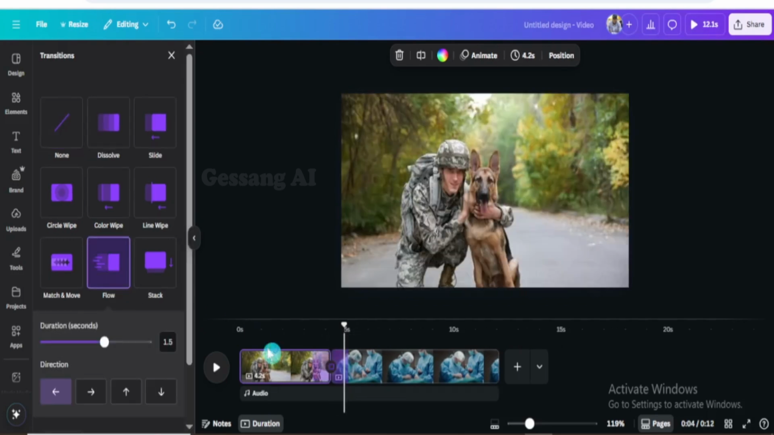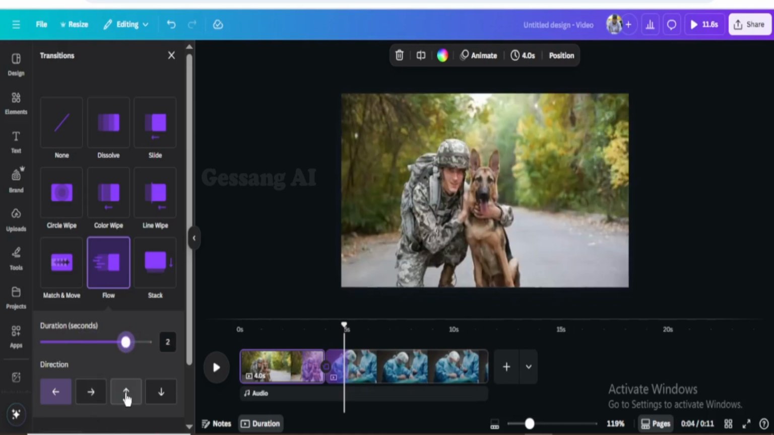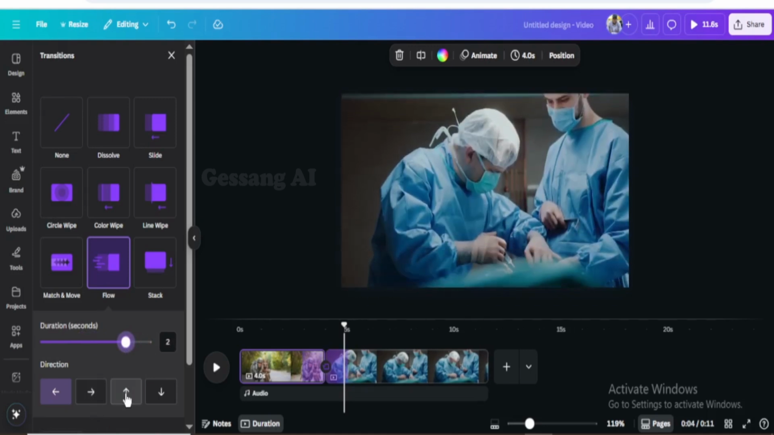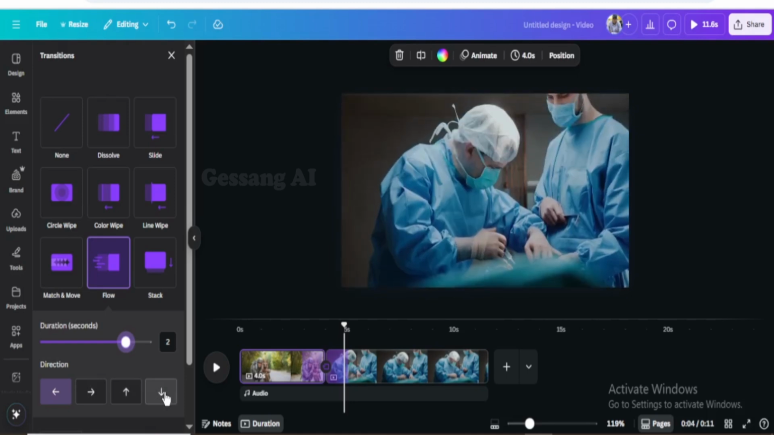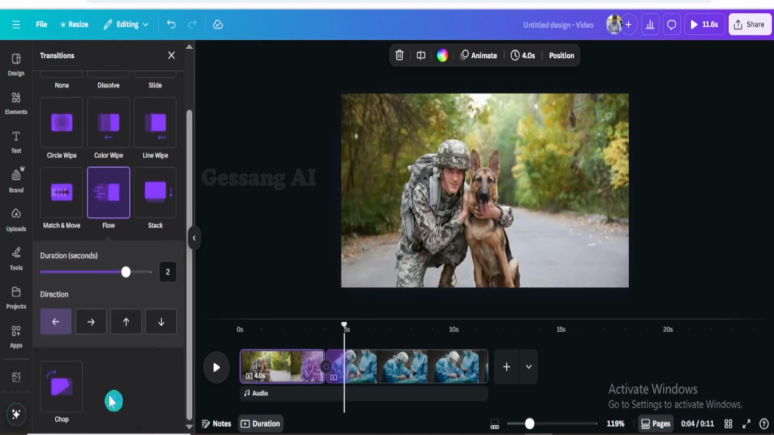As you can see now, here you can increase the duration or reduce it. I love it moving slowly, so I want to keep it at 2. Then you can also change the direction of this. As you can see now, up, down, up. Beautiful, right? You can change the direction of it right there. Okay, we're done with that transition.